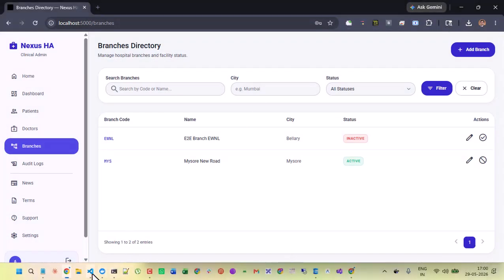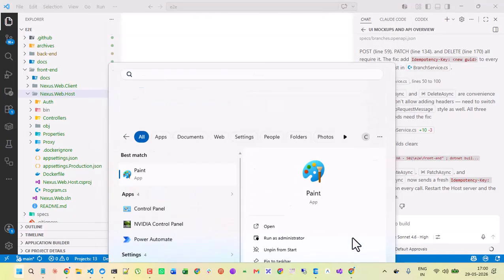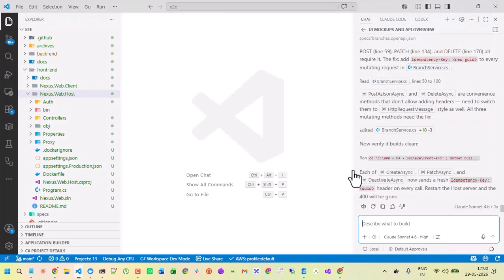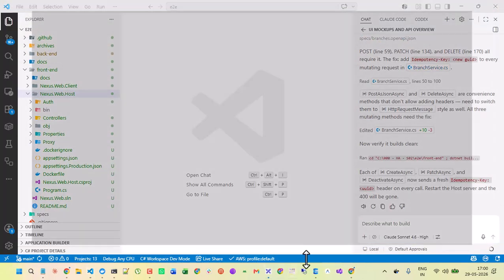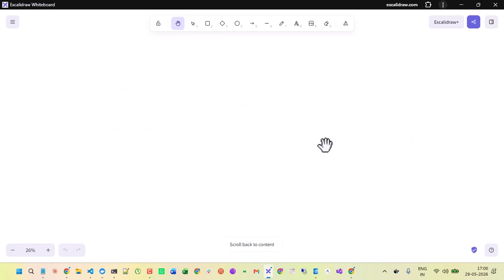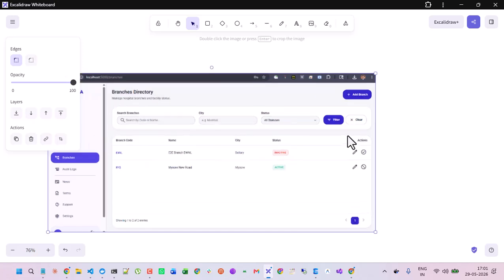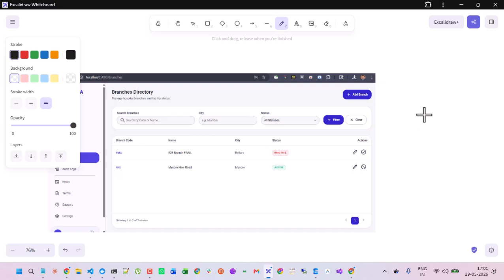Okay. Wait a minute. Go to Paint or CaliDraw. Paste it. So here you just draw a simple arrow.